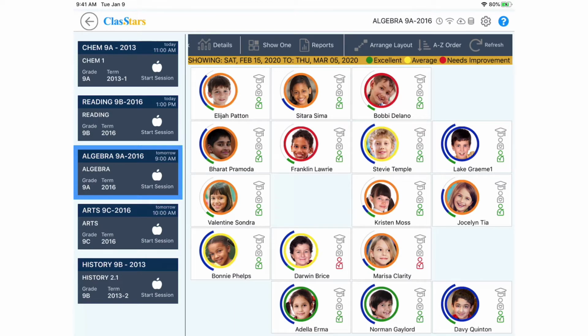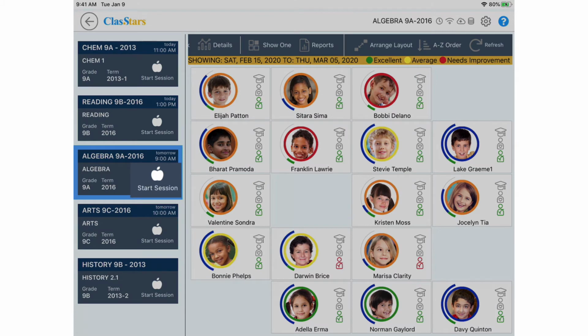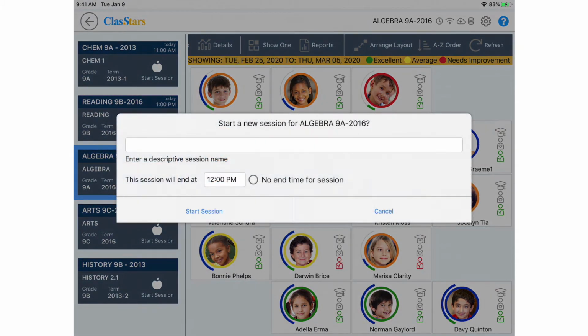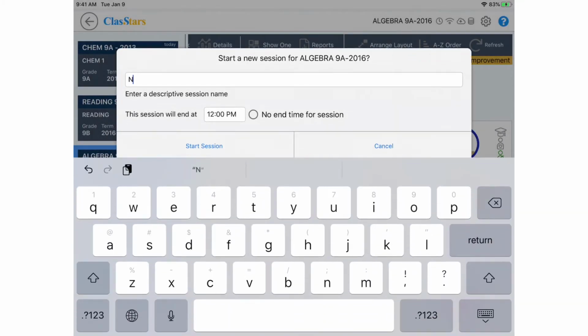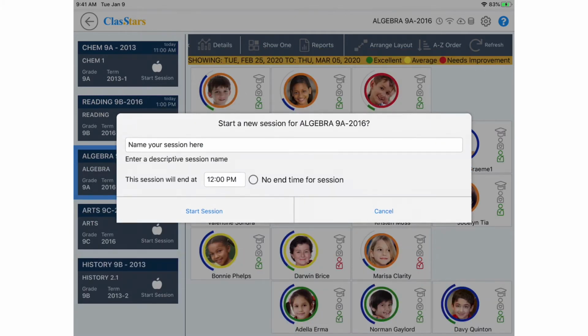Now let's begin. To start a class, tap on the apple. The default name of the class will be the date and time at the start of the session, but you can call it whatever you want by tapping here and entering the name. You can also change the name of the class after class is over from the Details dashboard, and I'll show you how to do that in another video.